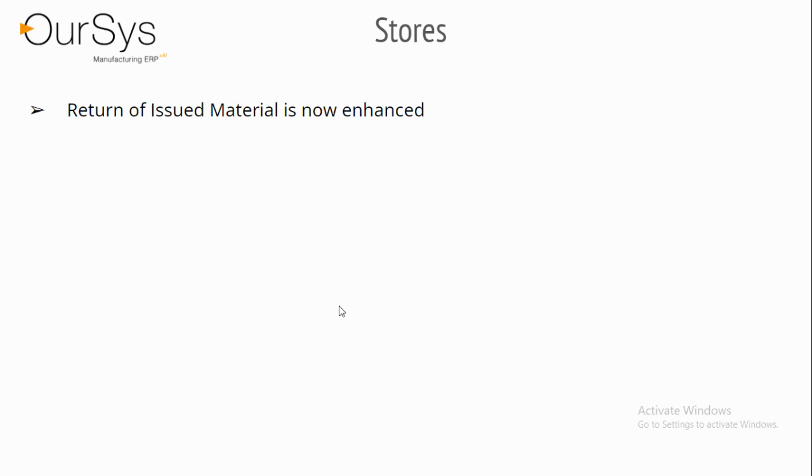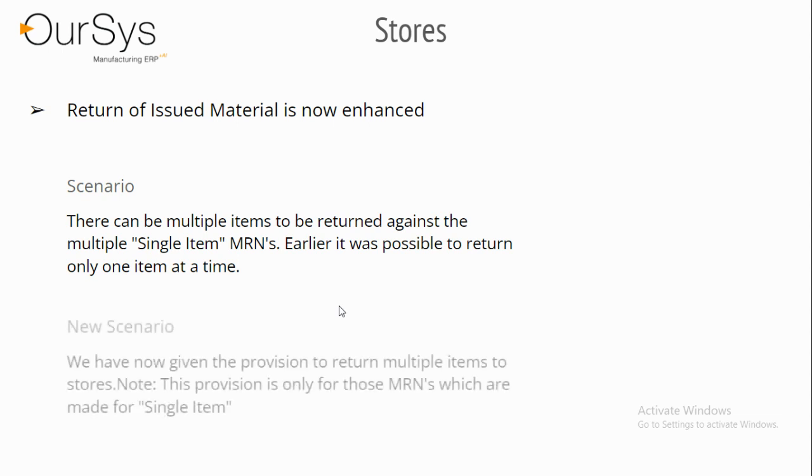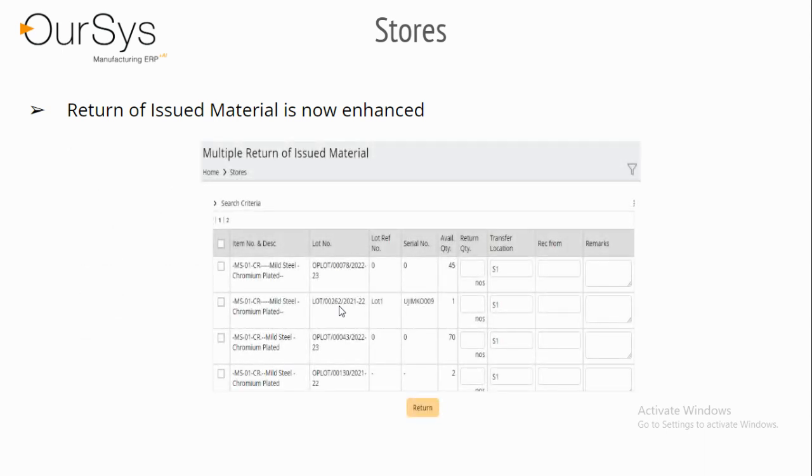Next enhancement we have made is in the return of issued material screen. We issue a lot of single item MRNs for the shop floor, which could be any type of consumables, toolings, or inserts. If we wanted to return a particular product or component back to the stock, there was no provision to return it in bulk. So now we have given a provision with an add multiple option. The single item issues you can return back in bulk.